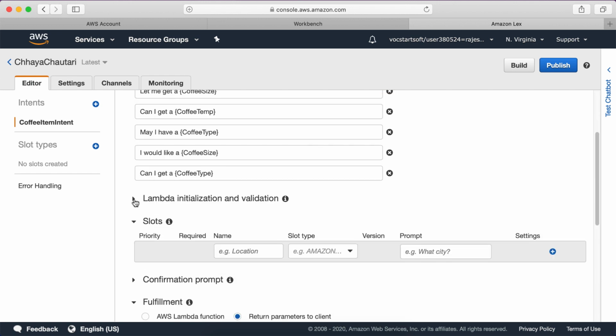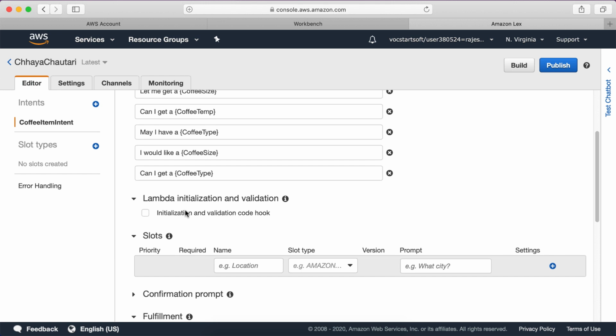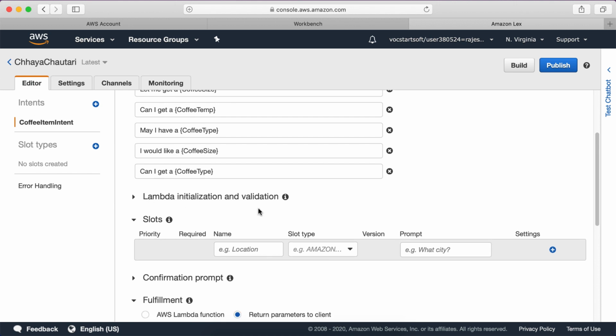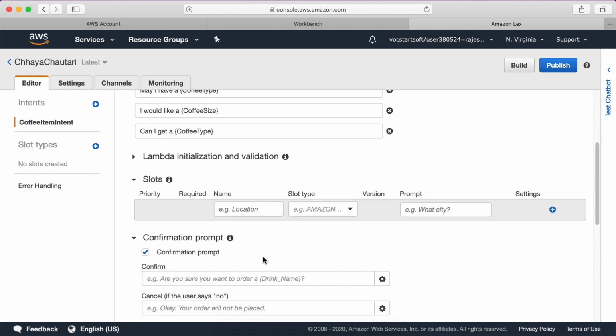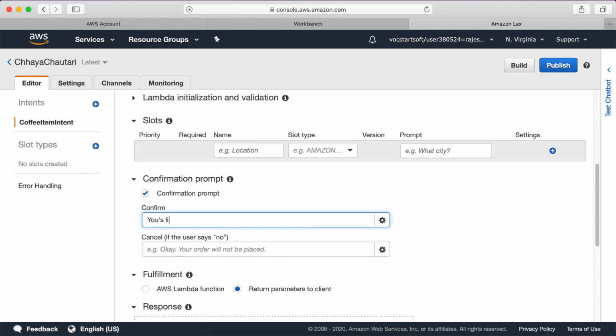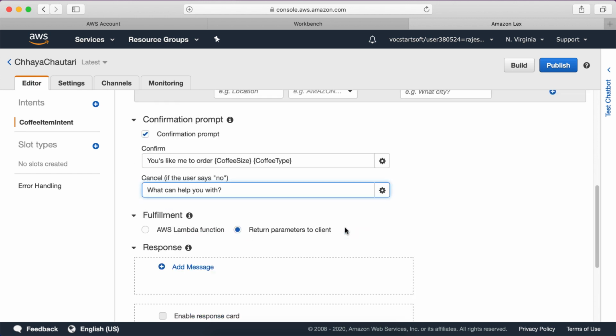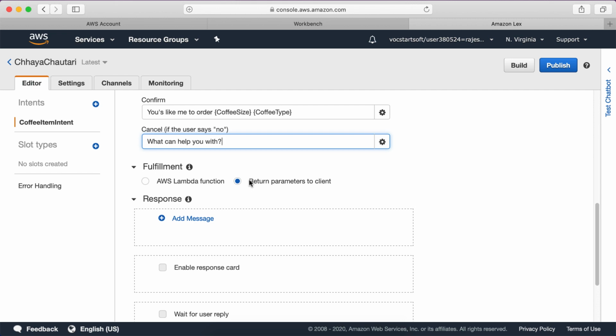Next, Lambda initialization. We can call a Lambda function as well if we need to process something, like saving data in a database. For now, we are not going through it. Before going to the slot, let's see the confirmation prompt. We can set the confirmation message like, you would like me to order coffee size, coffee type. And if the answer is negative, meaning no, then again we can set another question like, what can I help you with? Fulfillment returns parameters to the client.